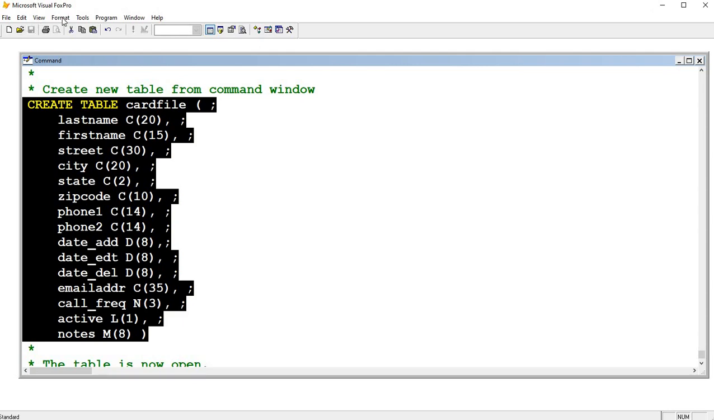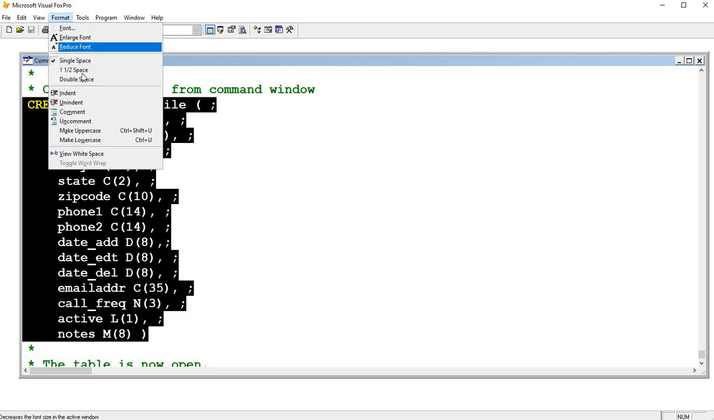Very quickly on the menu, if you want to comment or uncomment a block of code, from the format menu you have options for indent, unindent, comment, and uncomment. As a hotkey, if you wanted to comment a block of code, your sequence would be Alt O M, and uncomment is Alt O N. And Alt O I for indenting and Alt O U for unindenting. Don't worry about those now.